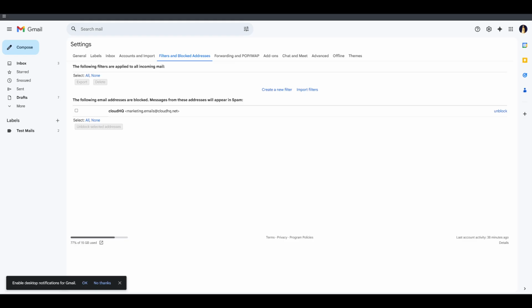That's all there is to it. Open Gmail, click the gear icon, go to See All Settings, choose Filters and Blocked Addresses, and your blocked senders are right there.